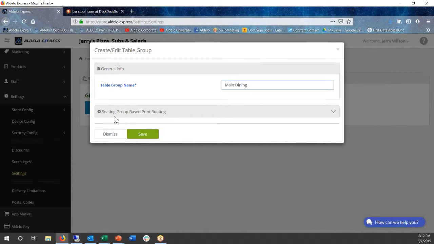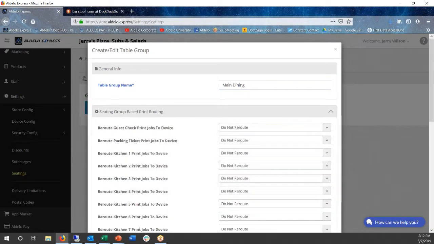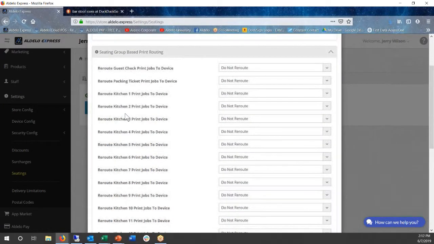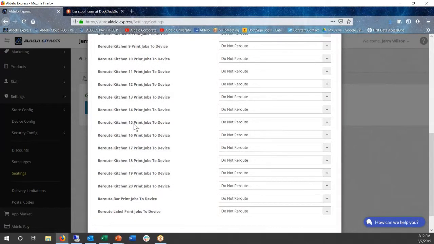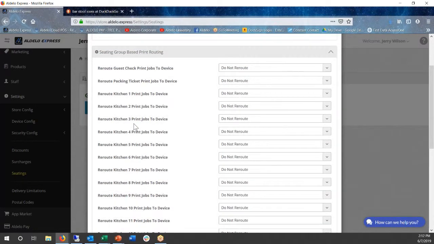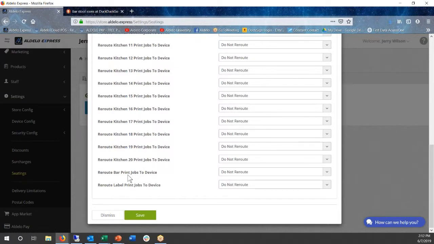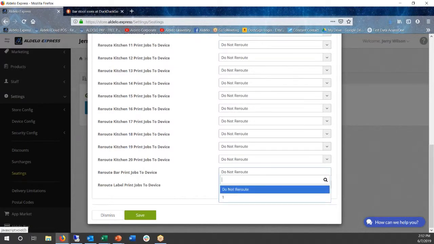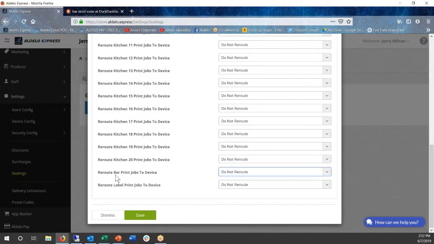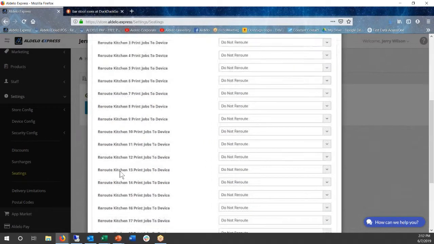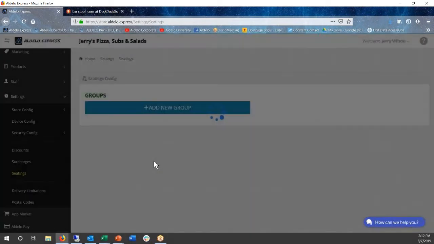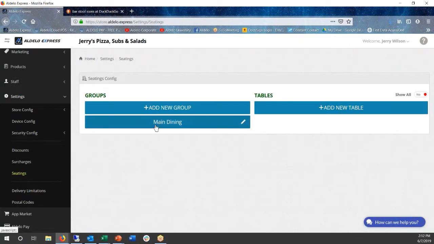This is where seating group-based routing. This is where you can tell the system where to print the guest check and where to print remote orders. This allows you, if you were doing a patio, to then only send the patio drinks to the patio bar. That's how you would pull this down and then select where that was going. Now I have main dining. Let's go ahead and add a table.